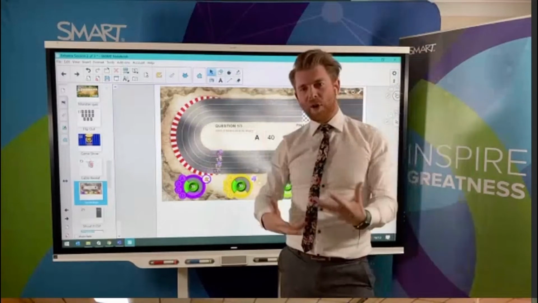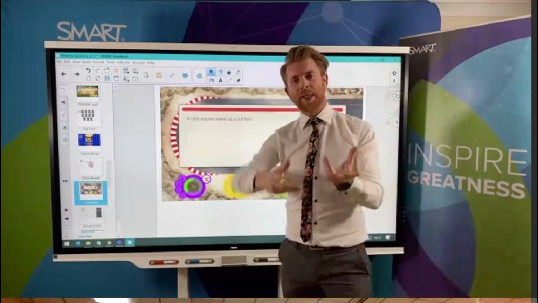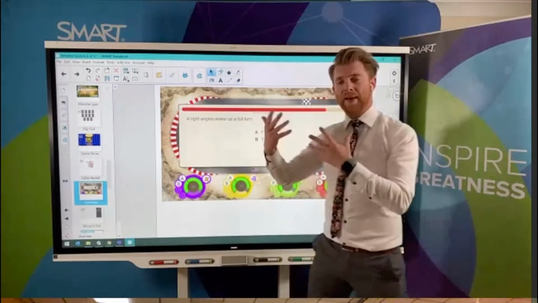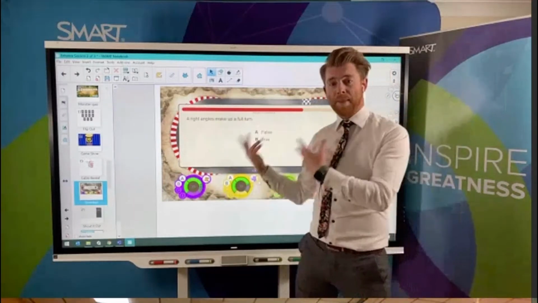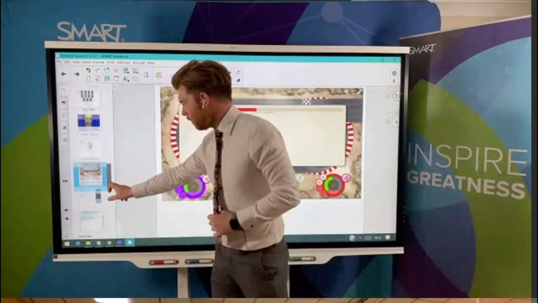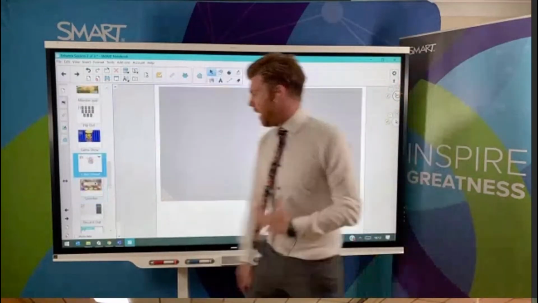But again, it's that involvement and that engagement and excitement about playing on the board, playing their game, and then essentially it's excitement about their maths, or whichever subject you choose to add to that one there. So that's a really, really good one.